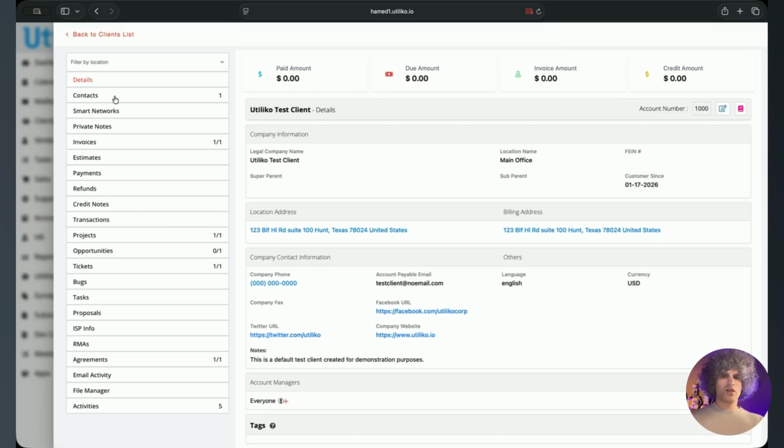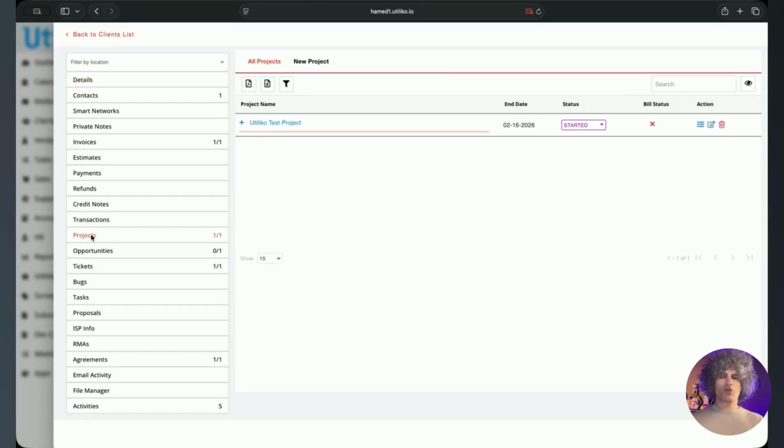You can have contacts added, you can monitor network devices, you could generate invoices, recurring invoices, you could enroll them in autopay via ACH or credit cards, generate estimates for customers to approve, again right on their smartphone, and with e-signature built in, accept payments. You could run all of your accounting tasks, but more importantly, you could create projects.